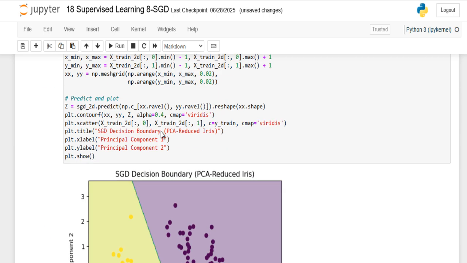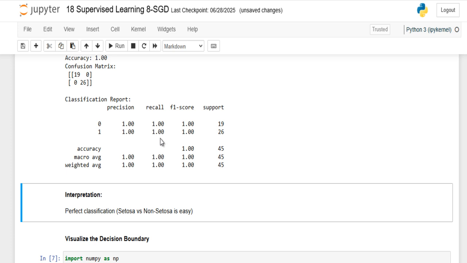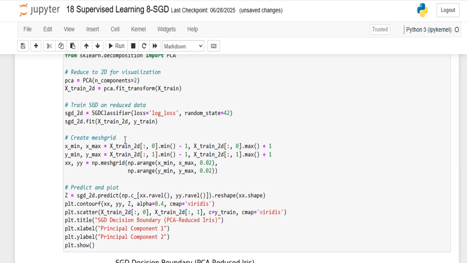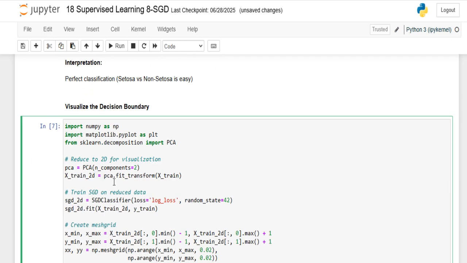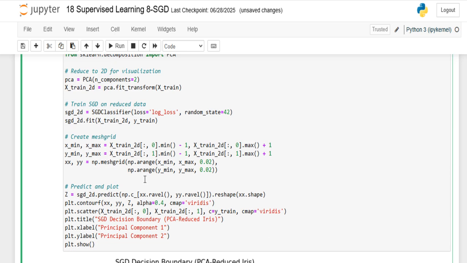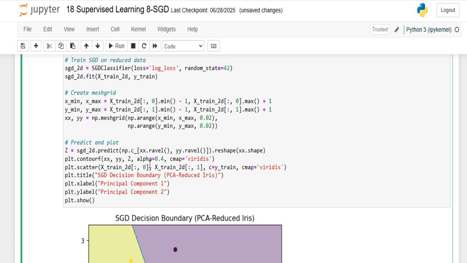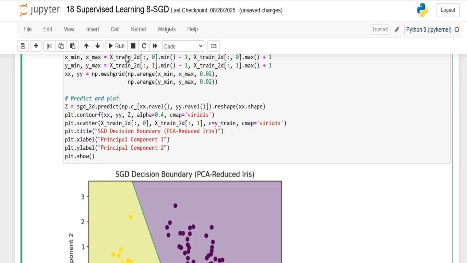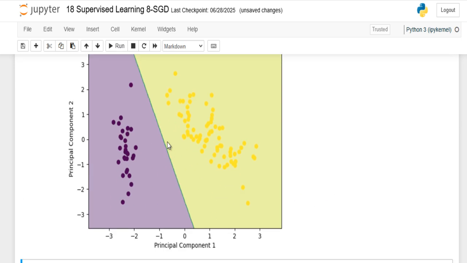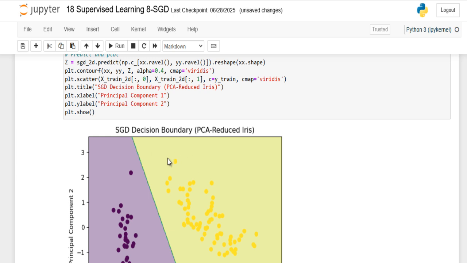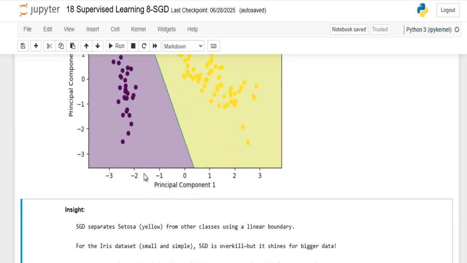We can also plot the decision boundary for this using PCA, Principal Component Analysis, to plot. We are plotting 0 and 1, which means the first and second columns. If you run this line, which is already given, you can see here that you have your boundary, and this boundary is for class 1.